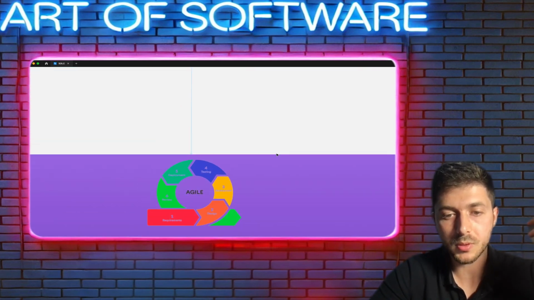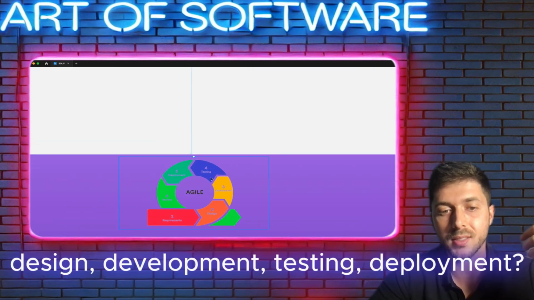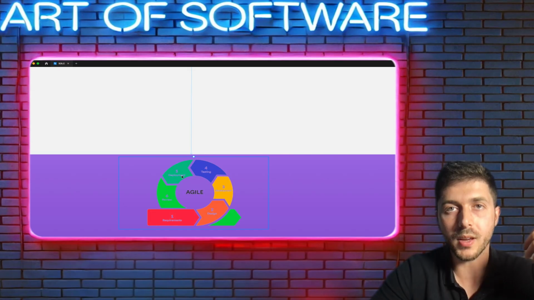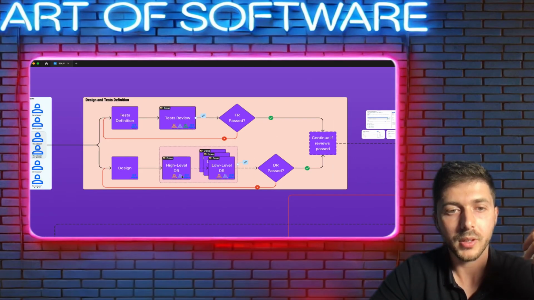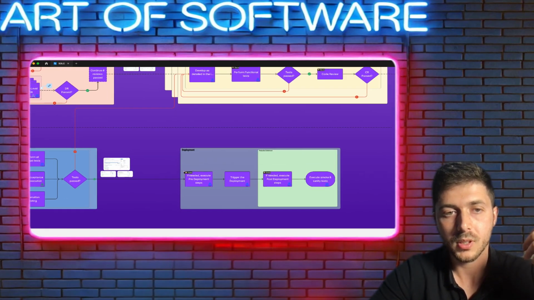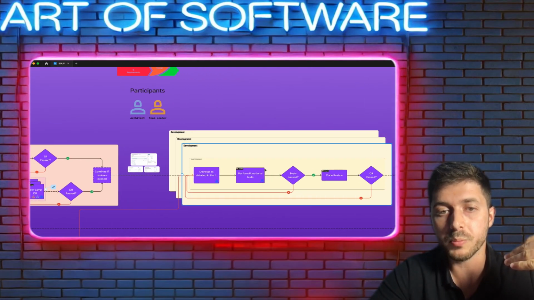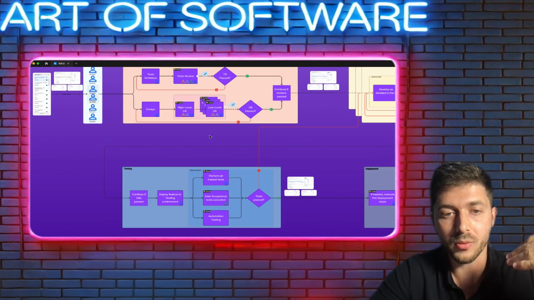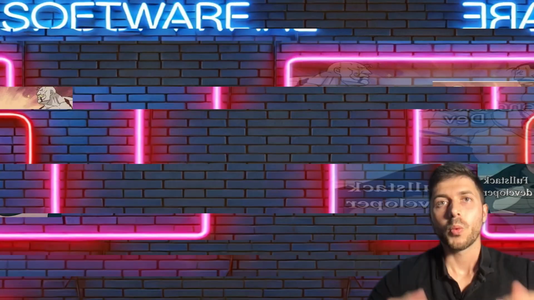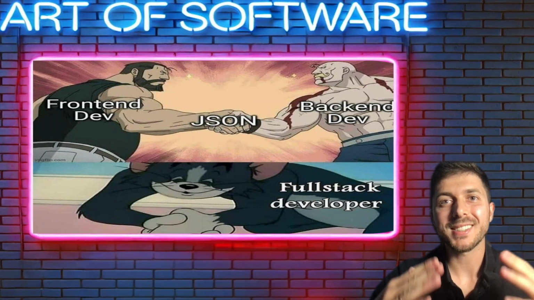What about the other steps? What about the design, the development, the testing and deployment? So we are going to open them, to fully define them as 4 main steps. First of all, the design and test definition, then the development, then we have the testing step and the deployment. We'll go over an example that presents a complex solution.